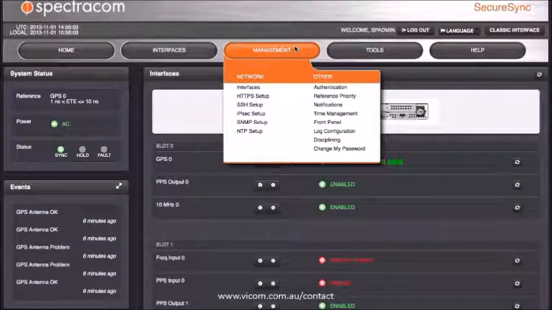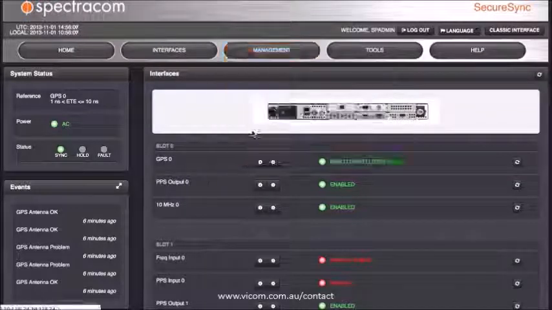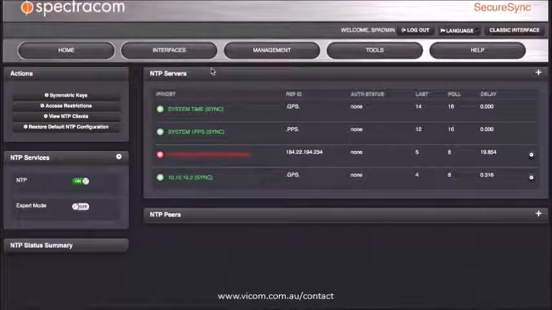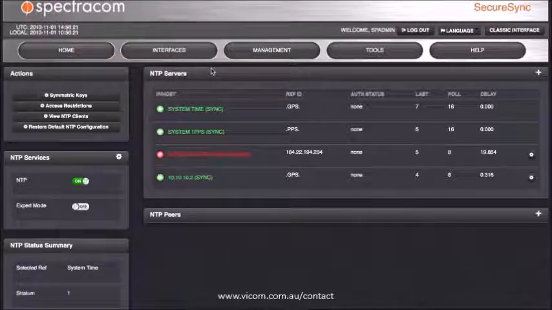There's also several other screens that you'll be able to look through. I'll look briefly at the NTP page. As I mentioned, the unit is set up to not only be an NTP server, but also it's looking at other NTP servers and monitoring its time so that it can switch as required.